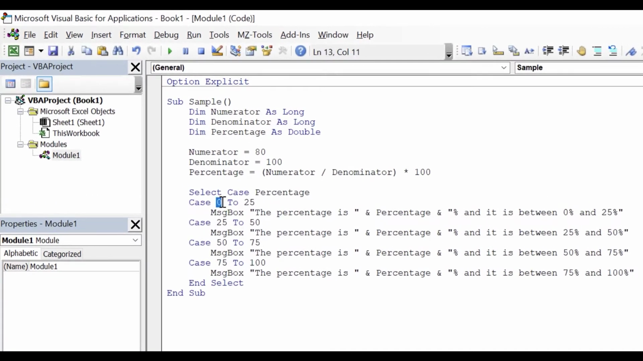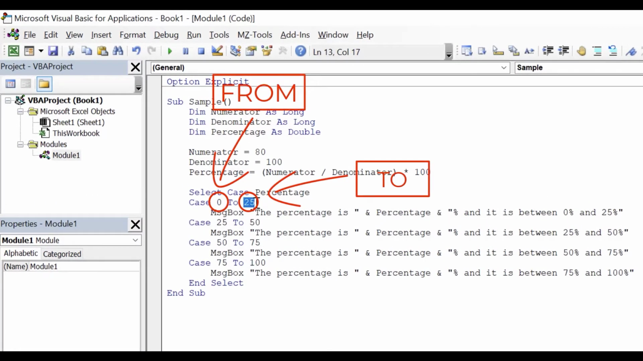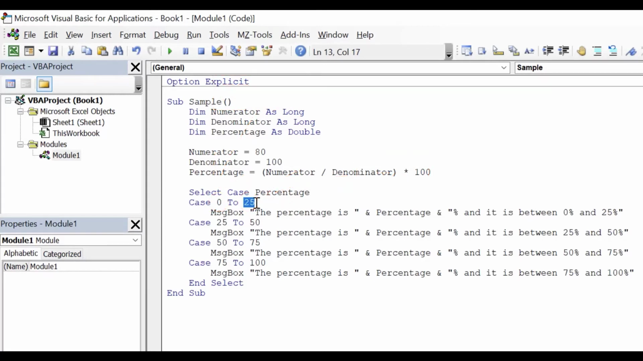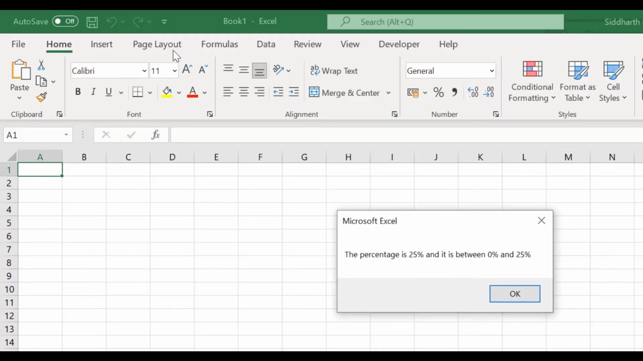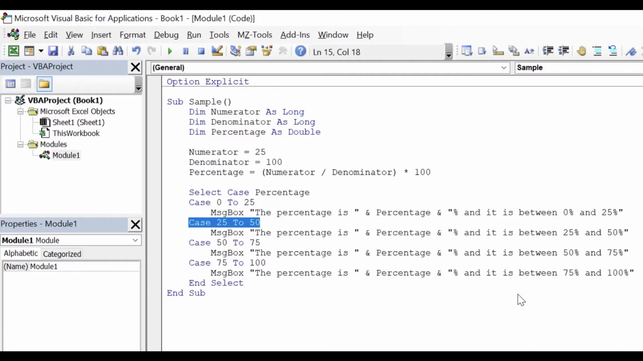In this code, the from and to numbers are included while testing the condition. For example, if the numerator is 25, then the first condition will be true and not the second. So if I run this, see what I get. The percentage is 25 and it is between 0 and 25%.